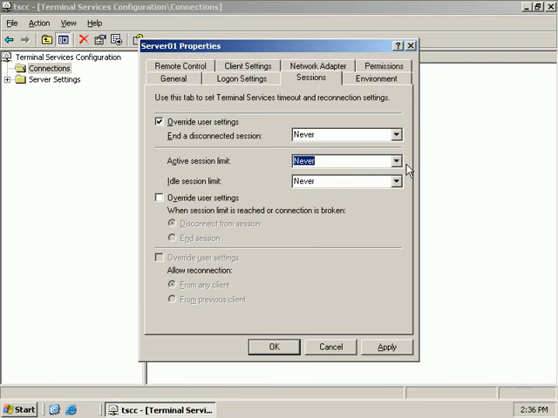Now our idle session limit comes next. Now this is a great idea for people that tend to go walkabout for days on end and leave their terminal services sessions logged in. Now we can couple these two settings with the next two radio buttons here.